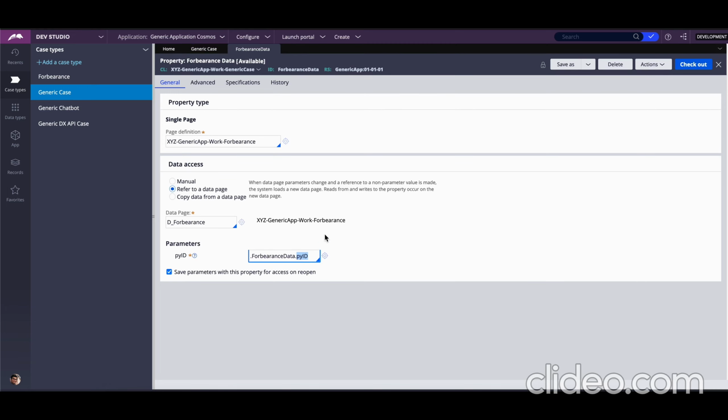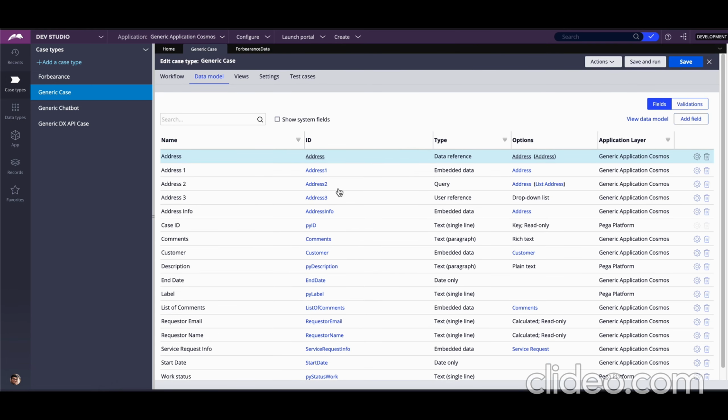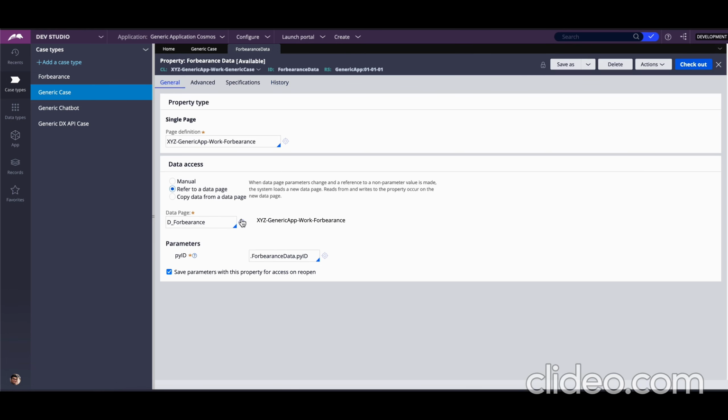So you have this property called forbearance data, right? Whenever you're using this forbearance data property, if you set the .pyID underneath it, it will automatically load all the records out of that case type into your forbearance data page. Now, inside the data page, it is very simple. It simply does a lookup.